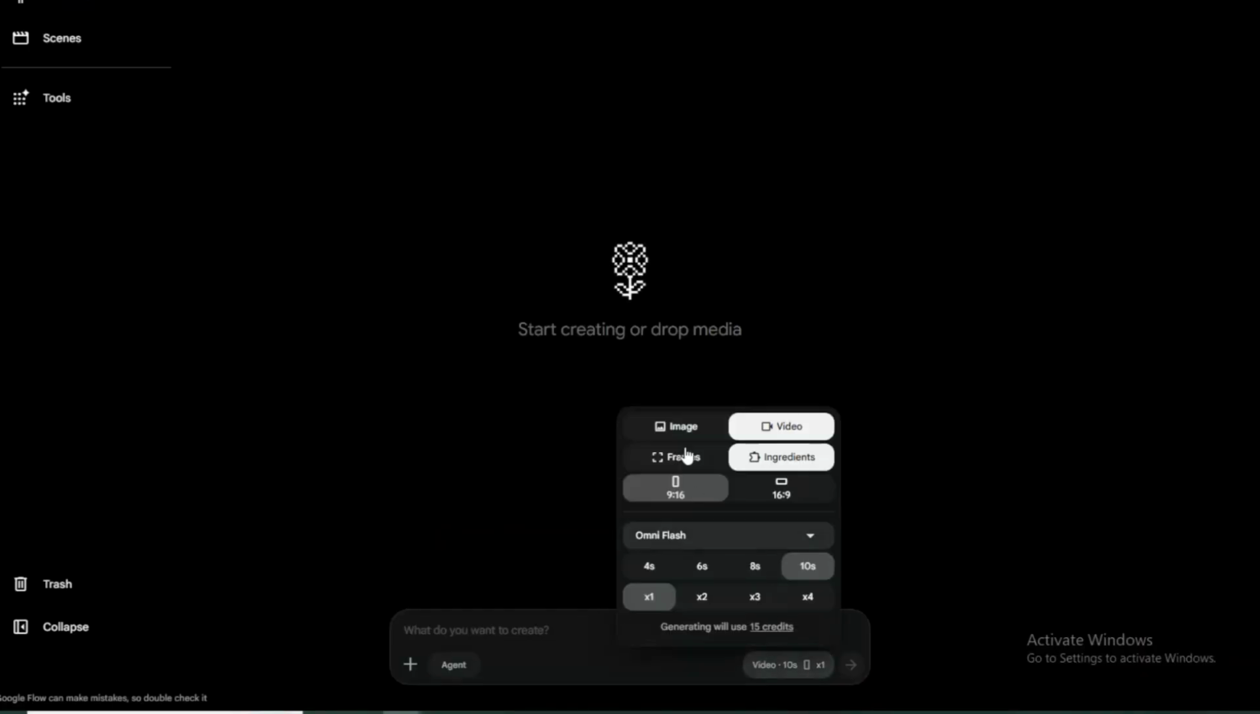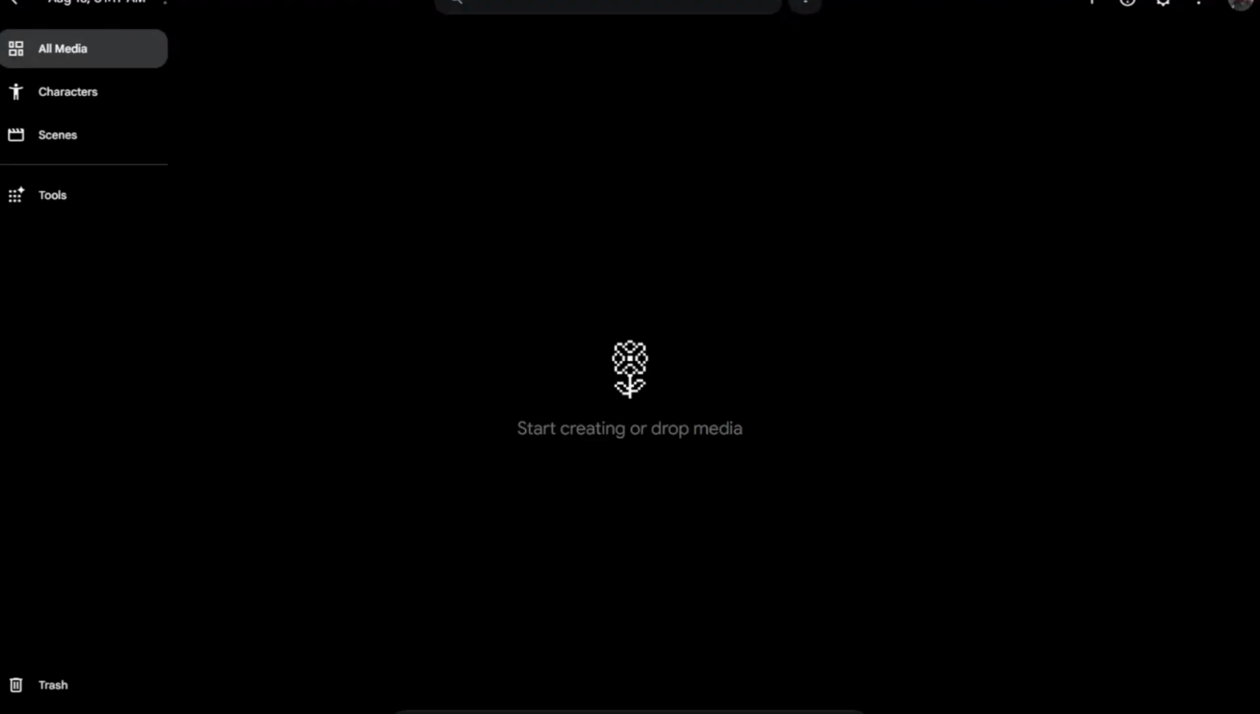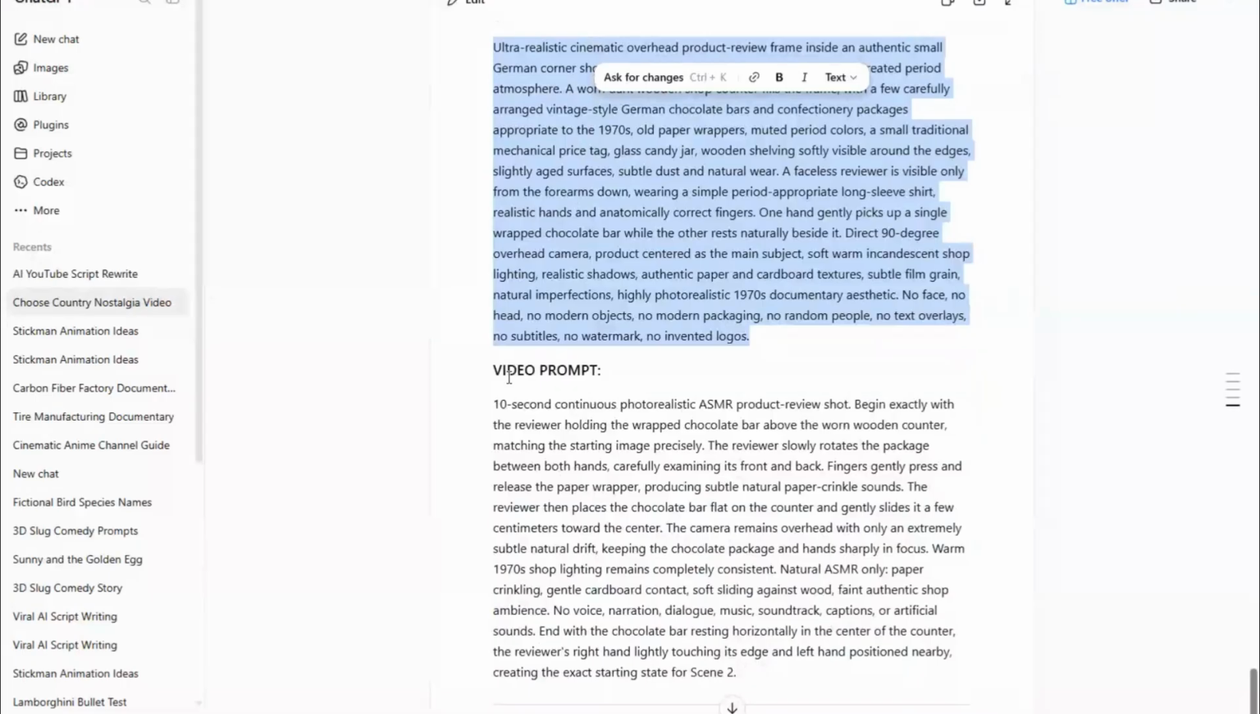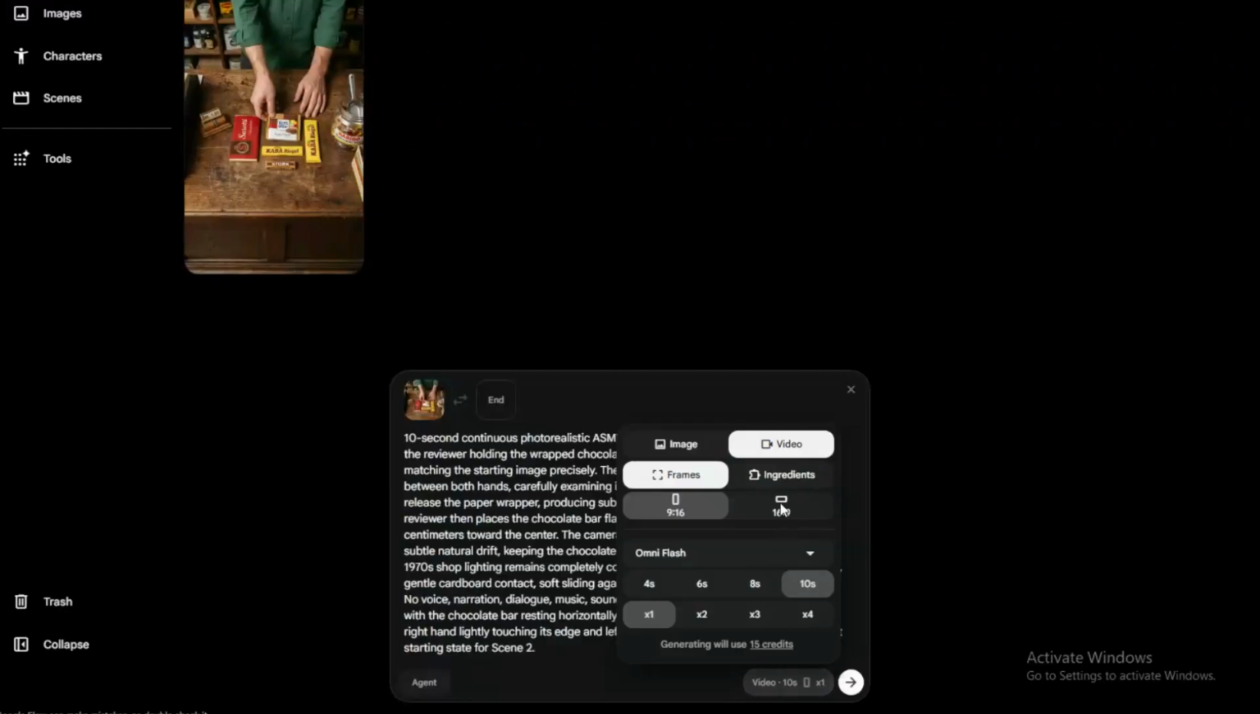Next, open Google Flow and click Select Image. Just paste your image into the prompt. Then hit Generate and wait a few seconds. Then copy the video prompt and select Video.